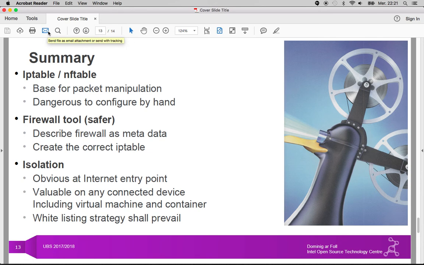So we arrive at the end of the lesson. As I've said, it's a pretty simple one. So iptables and nftables are, for us, equivalent. They actually have the capability to implement the base for packet manipulation and packet filtering. They are powerful, very low level, and so dangerous to configure by hand. It's quite nice as an exercise to understand, but in production it's definitely not a good way. Using a firewall configuration tool is significantly safer and should be preferred.